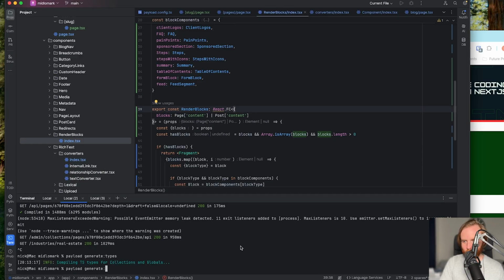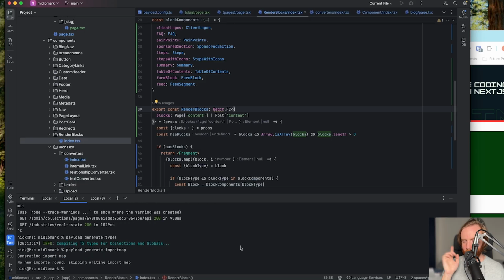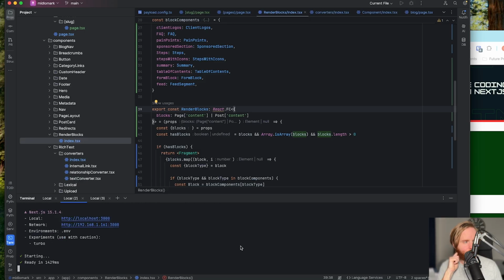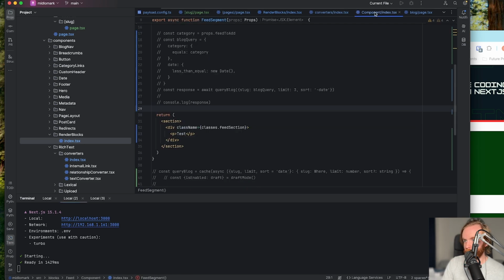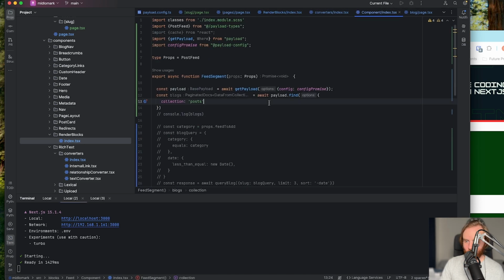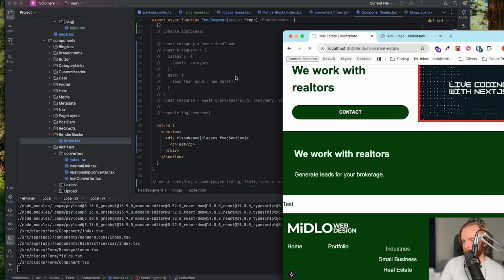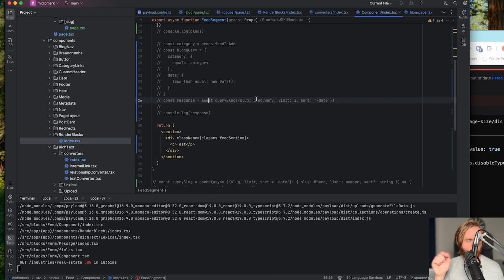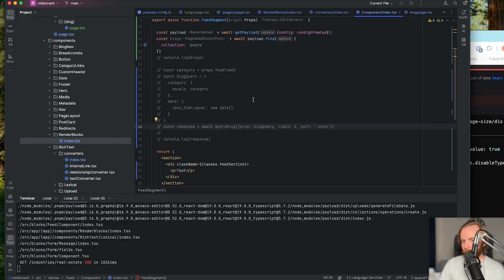Payload generate import map. All right, so all of that stuff was good, but now we're not seeing the ability to query anything within our component file here. And so now if I save this, let's see what happens. Yep, so it breaks again. So then what we need to do is pass up, or pass down rather, the cards here.